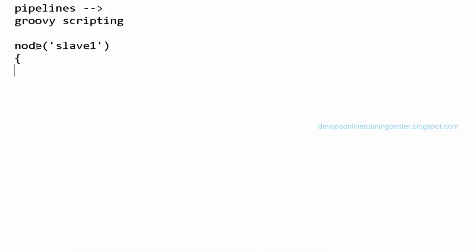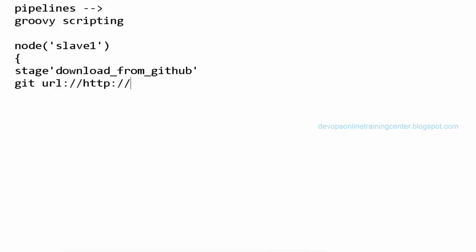So what is the first step? We select the slave, right? Let us say slave 1. So everything is executed on slave 1. Now we write something called stages, like stage download from GitHub, something like this. Then we write the code here. What is that? Git URL. We specify the URL, HTTP, something like github.com, and the project name.